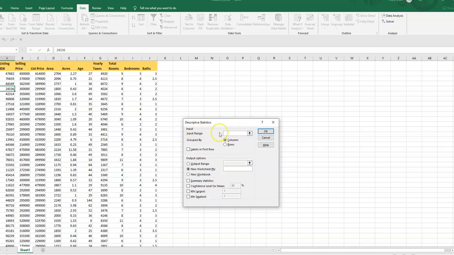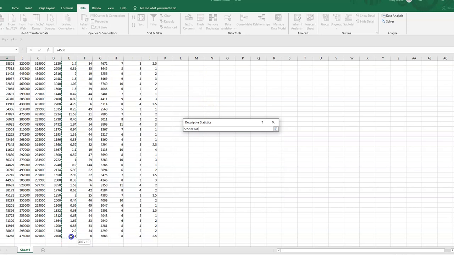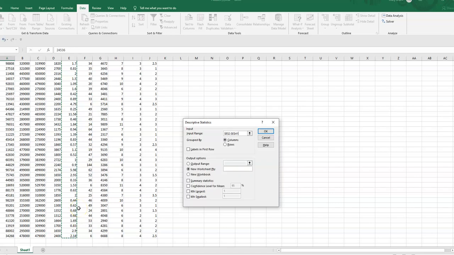Where it says input range and the cursor is flashing right in there, I am going to go click and drag down the acres. And since I did not include the label, I only clicked and dragged down the numbers, then I'm not going to check the label box. If I check that, it's going to not include the first number, and I want it to.